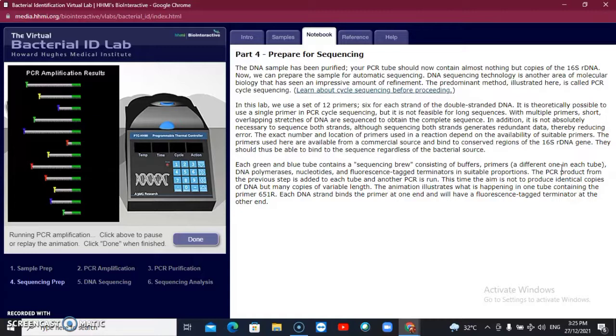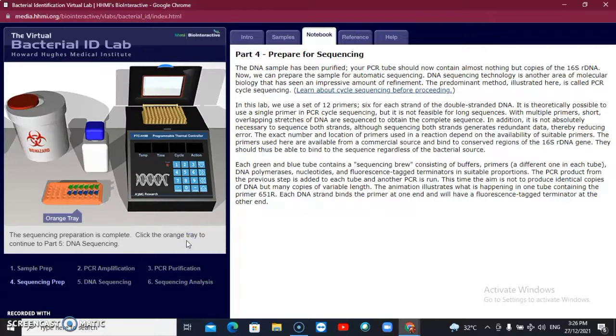The animation illustrates what is happening in one tube containing the primer 65 1C 1R. Each DNA strand binds the primer at one end and will have the fluorescence tag terminator at the other end. Now click the Done button when done with the PCR amplification. The sequence preparation is complete. Click the orange tray to continue to Part 5, DNA sequencing.